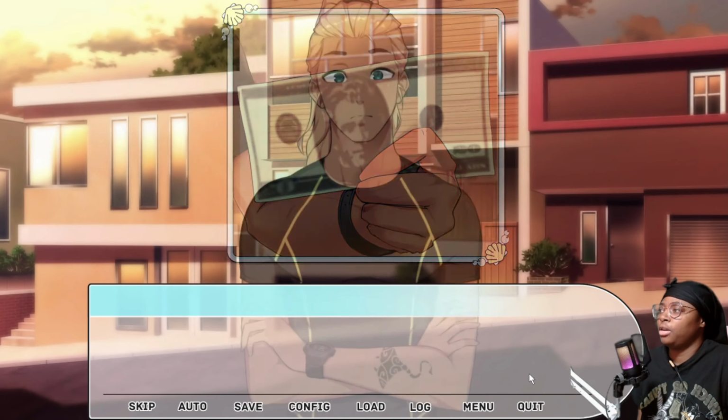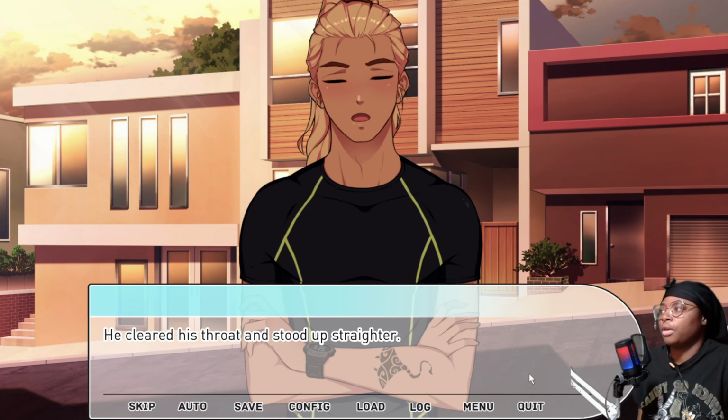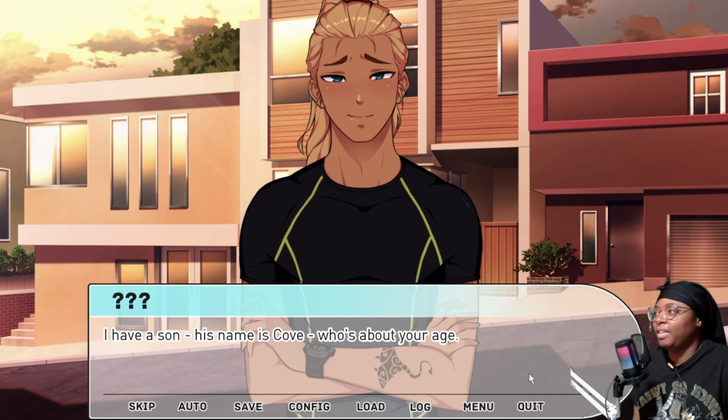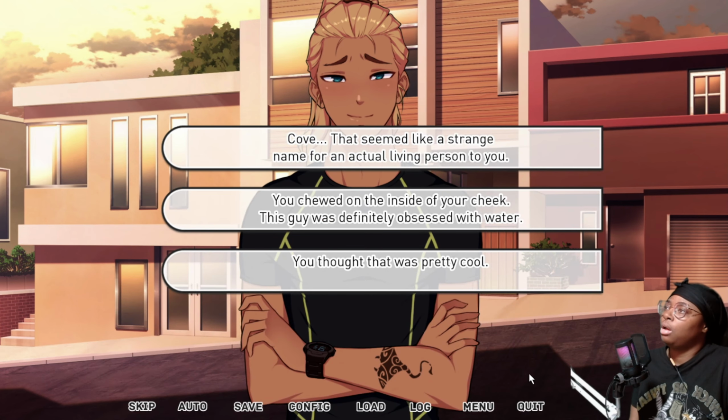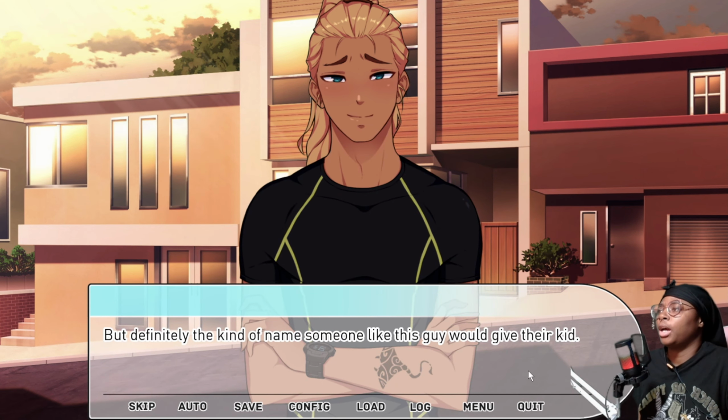"Could you do me a favor? Nothing bad, sorry. Let me start over." He cleared his throat and stood straighter. From where you were standing, it made him look creepier. "I have a son. His name is Cove, who's about your age." Oh. Cove. That seemed like a strange name for an actual living person to you, but definitely the kind of name someone like this guy would give his kid, yeah.